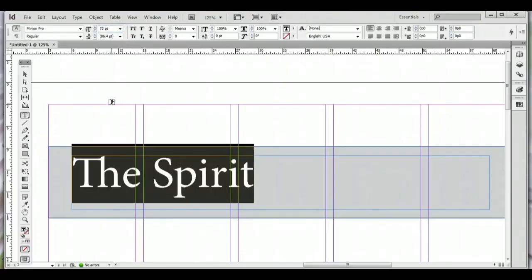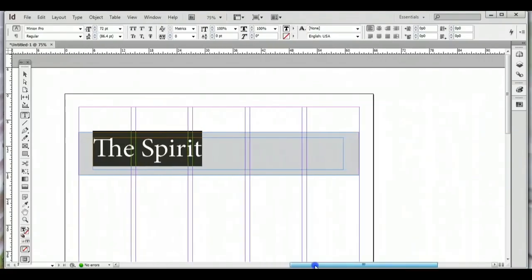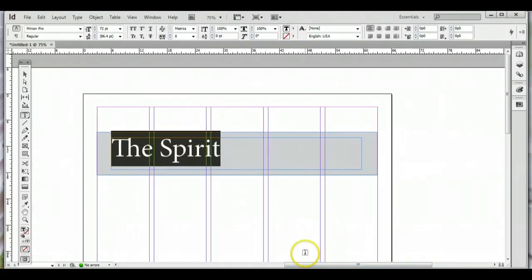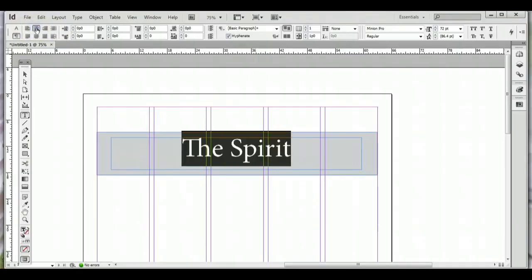I'm going to zoom out just a little bit so I can see what this looks like on the page. Then select our paragraph tool, and in your options up here, we want to select the Align Center button. Alright, there we go. So we have our title of our newspaper and our nameplate.